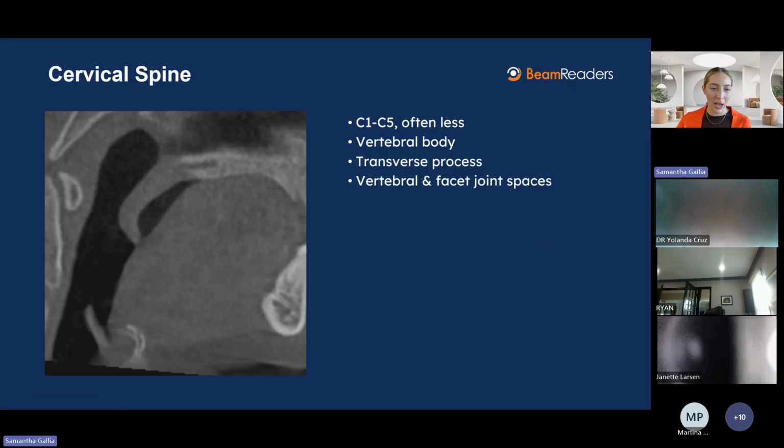And then cervical spine. So here's an example of what we often see when it comes to cervical spine. Sometimes you're just seeing a little bit. Typically we're seeing C1 to C5, often less or just part of the cervical spine. We're looking at the vertebral body, the transverse processes, and the vertebral and facet joint spaces.